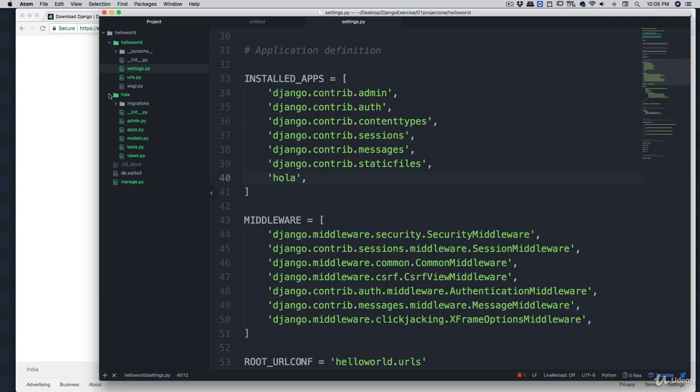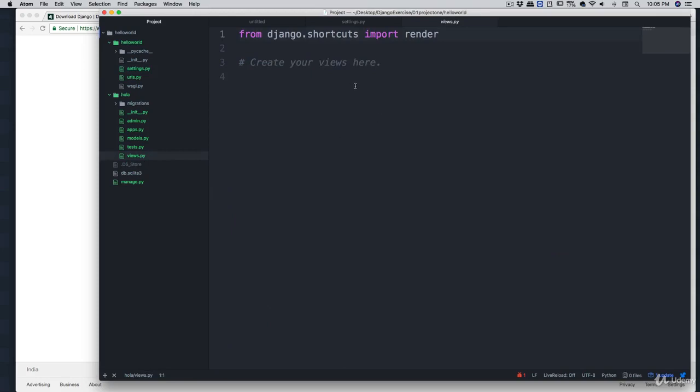So go into the Ola, and here we're going to have our views.py. Notice we are in the views here. This is the file where you create your views. Okay, what happens when somebody visits your homepage? Maybe this app is Ola, so somebody visited website.com/Ola. So what should happen when this request is made?